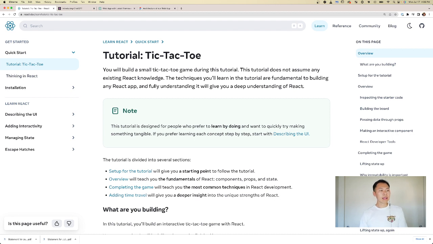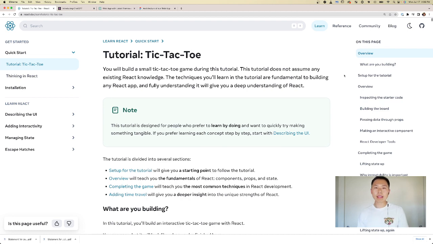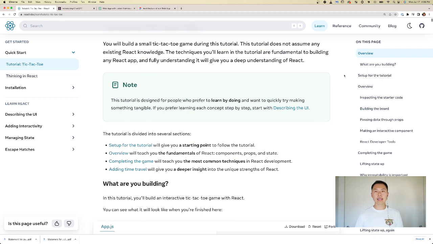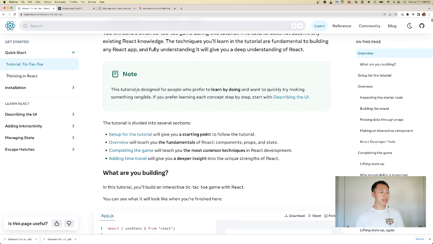I will note that React probably had an engineer or an intern develop this application, and they probably made this tutorial to highlight the most important parts of React and give us a better idea of the subtleties of React that's easier to give than in some sort of quick start guide. So I think this tutorial is going to be super useful. This tutorial is designed for people who prefer to learn by doing, which I like to do, and want to quickly try to make something tangible.